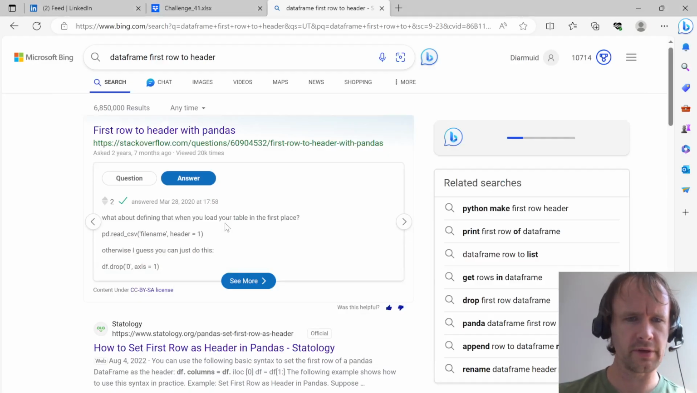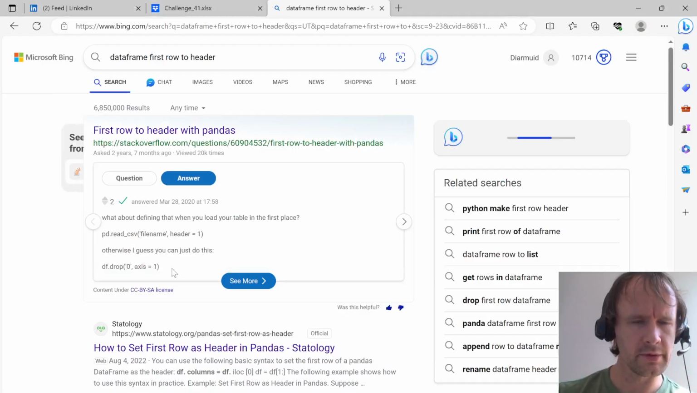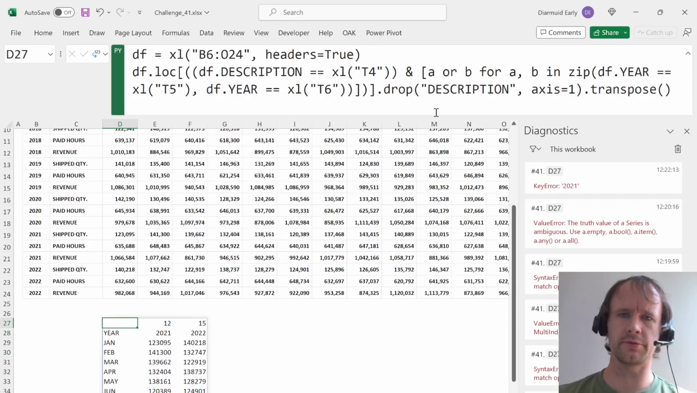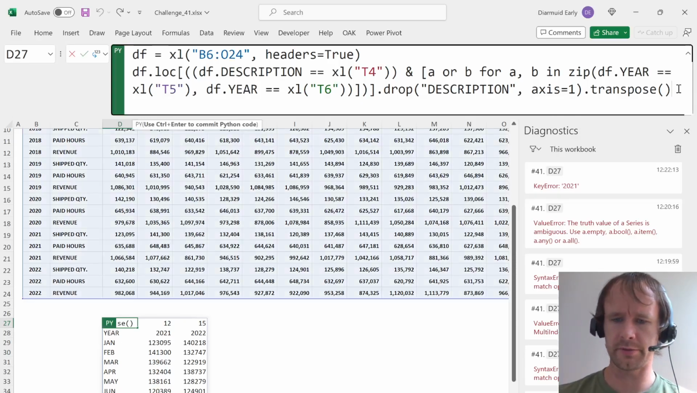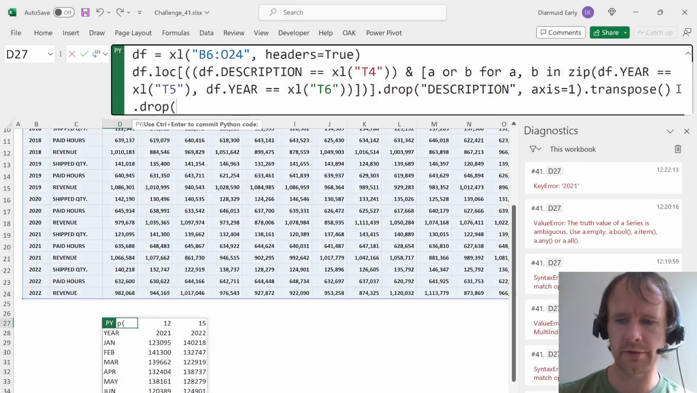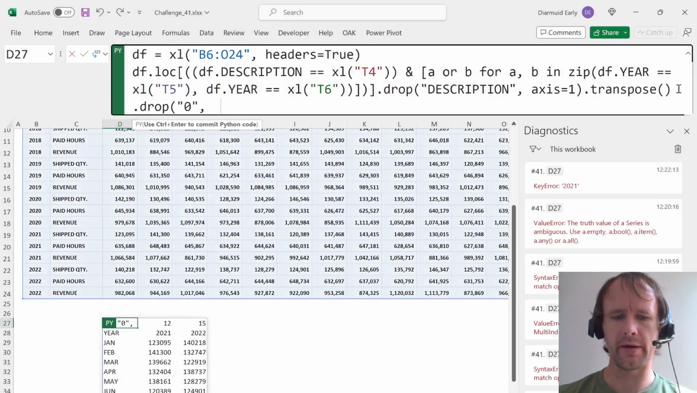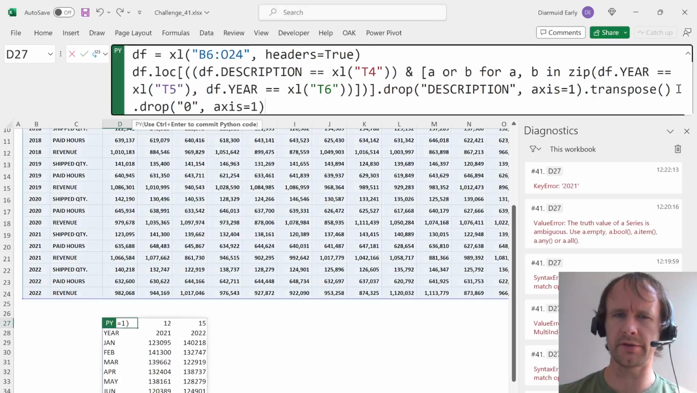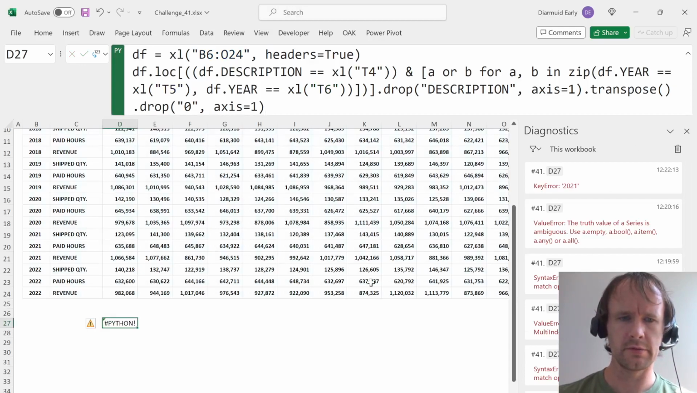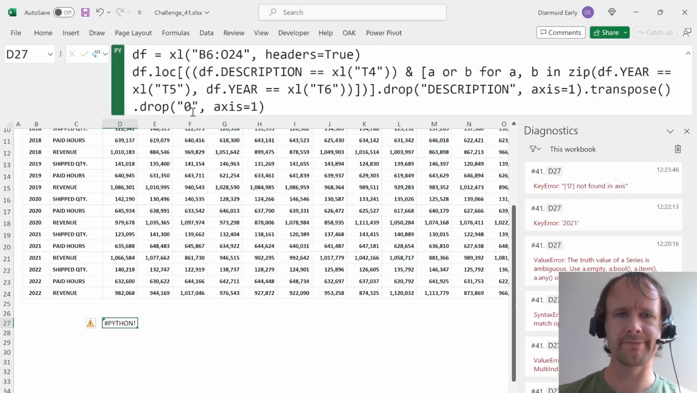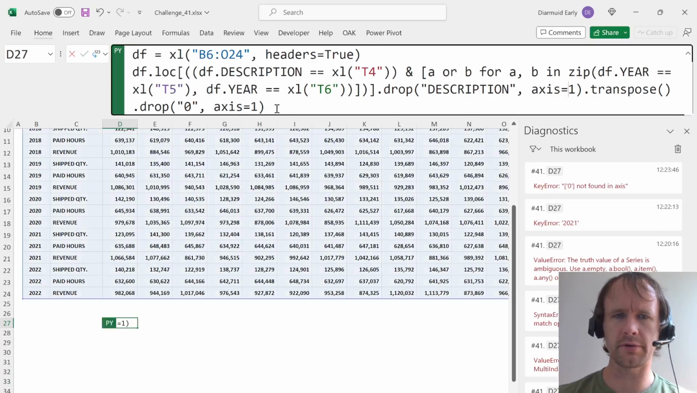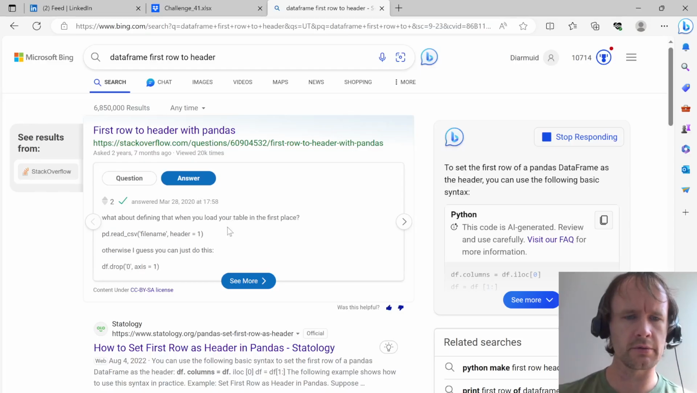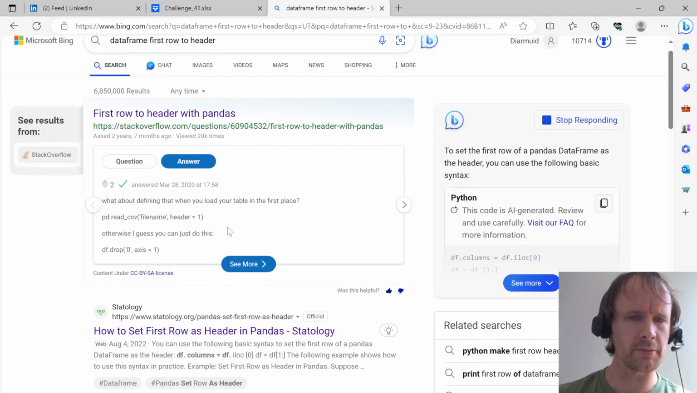Can I just say that? Header equals 1? No. Oh, df.drop 0, axis equals 1. That could work. Dot transpose dot drop 0, just 0 in quotes. Okay. Axis equals 0. No, axis equals 1. Wait, hang on, that doesn't look right. Did not like that. Also, axis equals 1 doesn't look right because that was dropping a row. Oh yeah, no, I do want to drop a row.